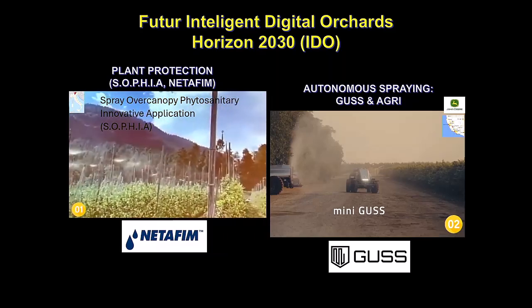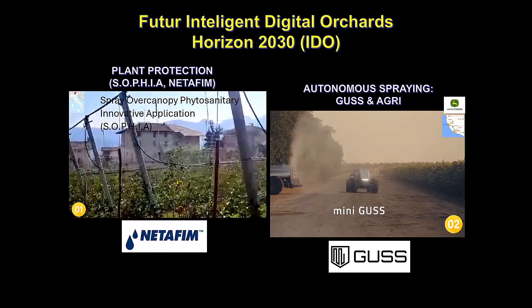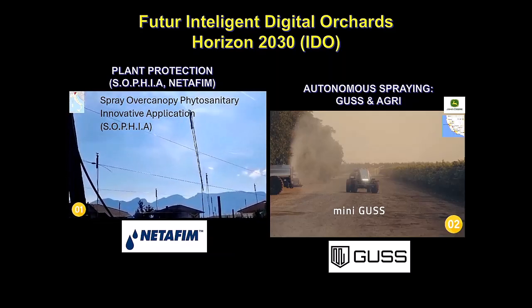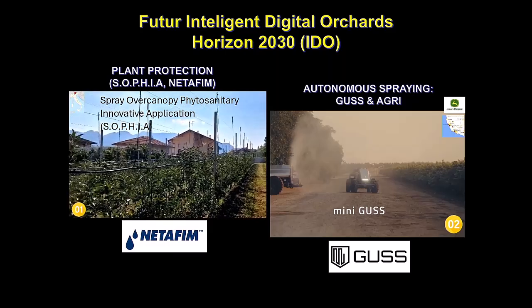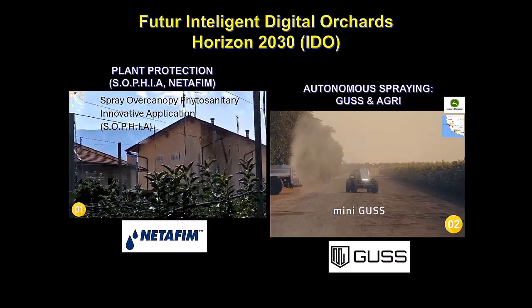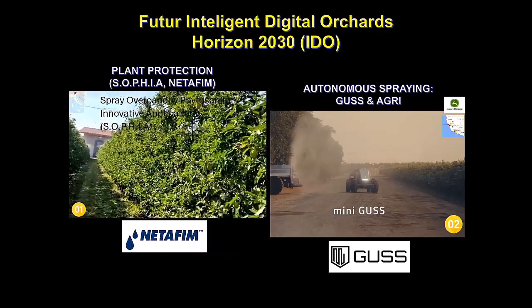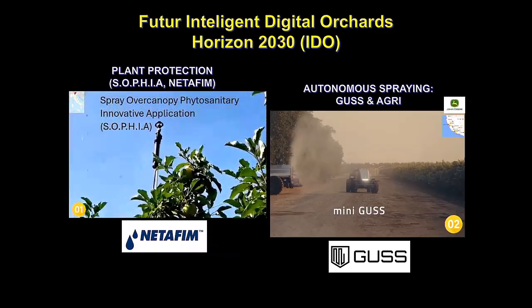This is the Sophia system from Netafim. What is it doing? All the chemicals are applied over the row, with no tractors inside the orchards, because in Italy, most of the orchards are very narrow and cannot go with a tractor, and this is very useful. And this is the Sophia from Netafim.